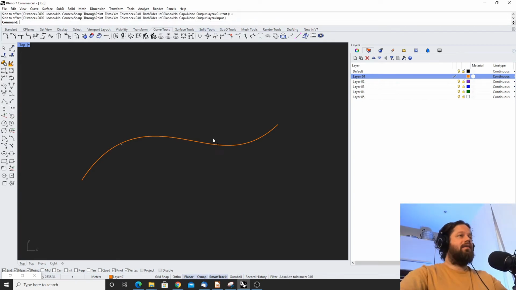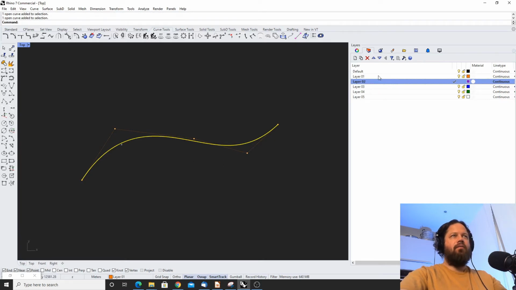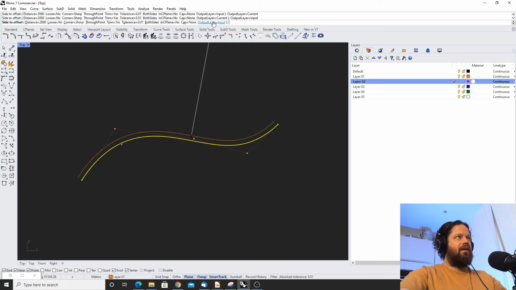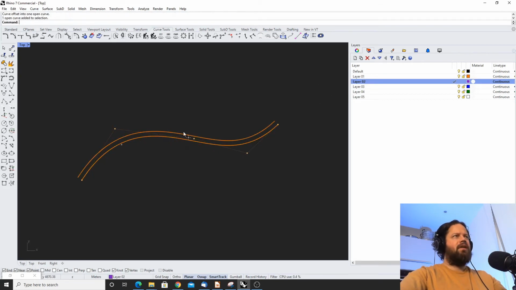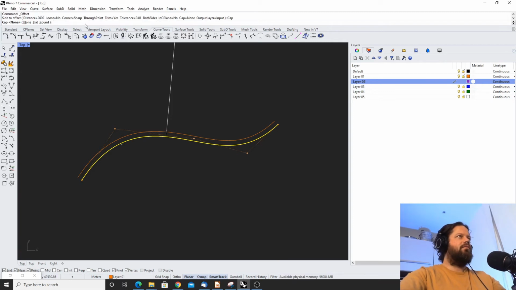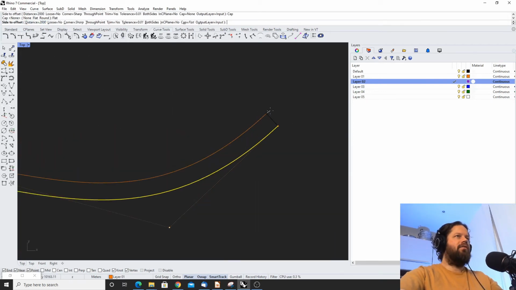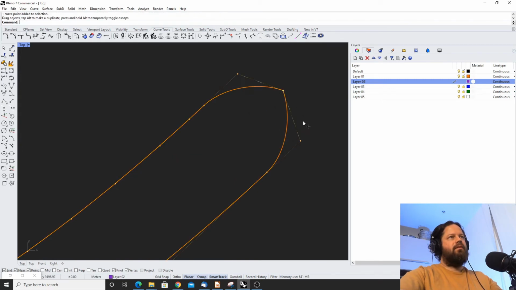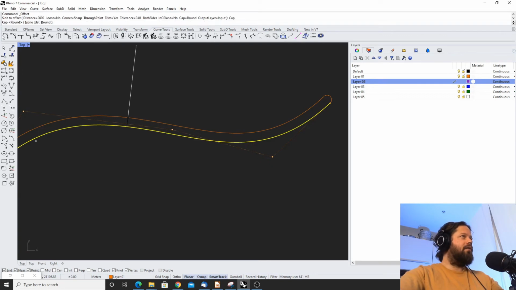You can set the output layer. The output layer means that if my original curve is here in layer 1, then I can set the output layer to a different layer. If I use current, then it actually puts it in the active layer. And if I use the input, then it's creating it in the original layer of the original object. Hope that's clear. What's also interesting is the capping option. You can actually close the offset. So with that, you can either choose flat to close it flat, or round, so it creates an arc here. You always see if it's an arc. Or none.